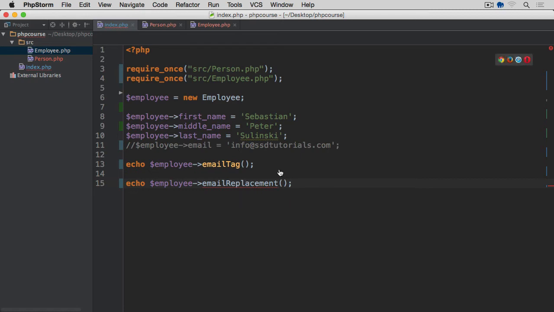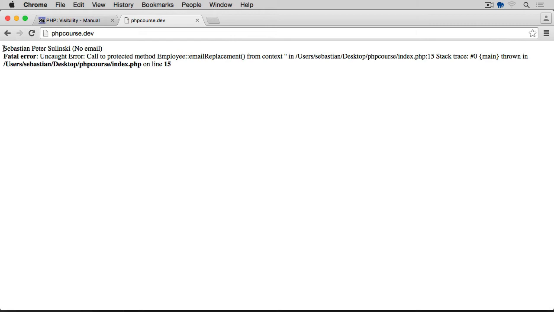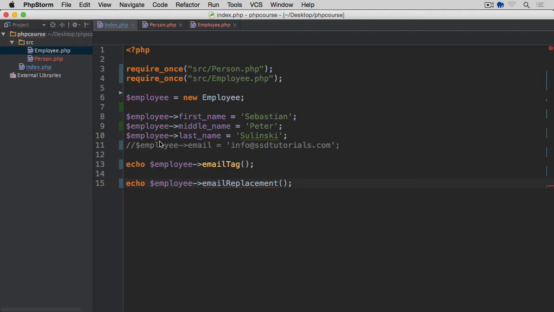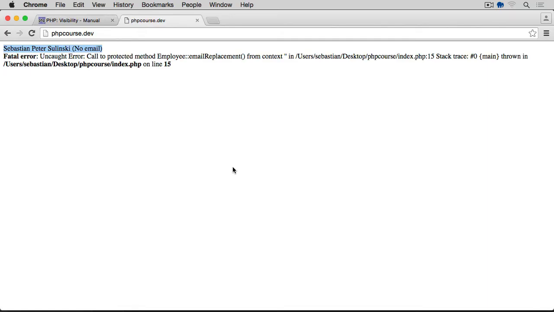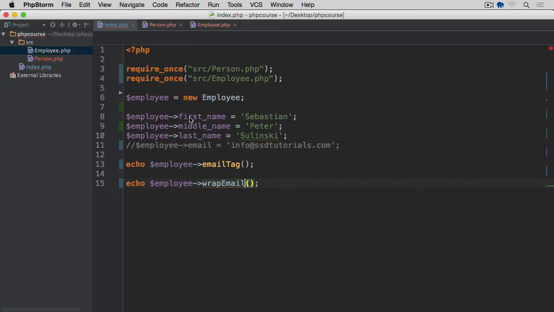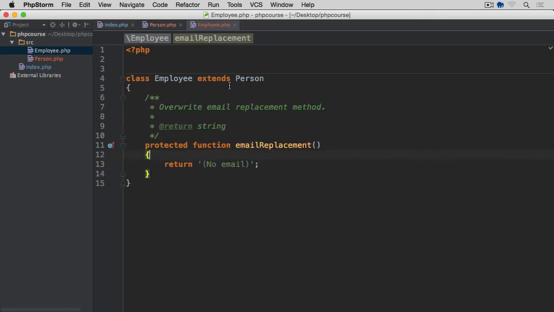So if I save it, preview it in a browser, refresh the page, and there we go. We've got whatever has been echoed before we actually called this second method, which is protected. So again, uncaught error, call to protected method from context, and so on. And the same works with the wrap email, for instance, which is private. Obviously, we're going to get the same thing, with the only difference being that it indicates there's a private method. So protected or private, you cannot access on the object. Protected can be accessed from within the class that extends the parent class. Private can only be used within the class that actually declares them.